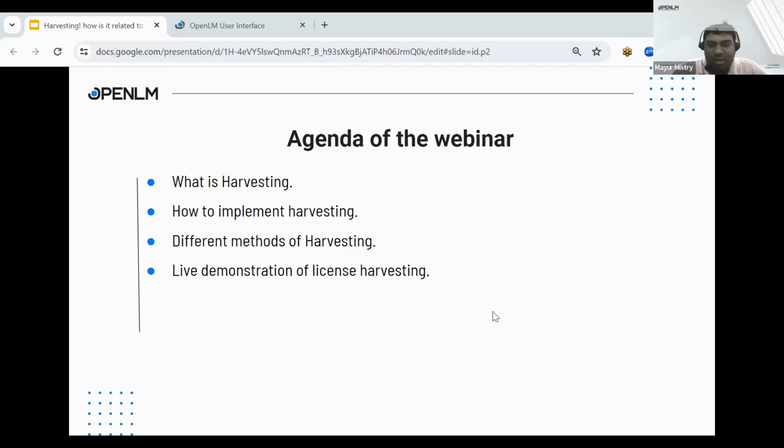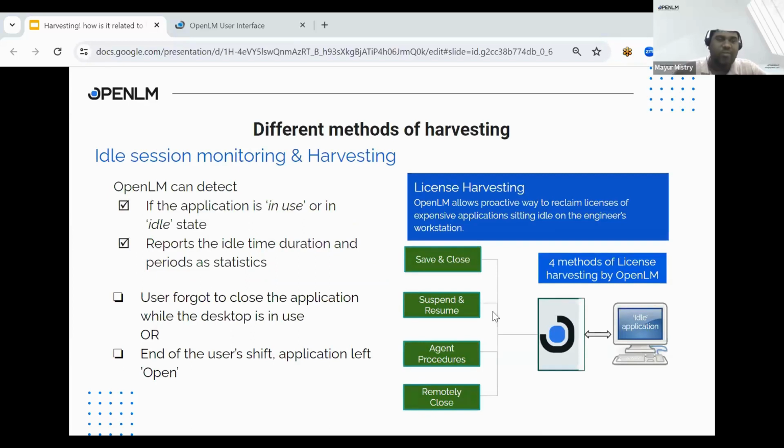So now in the next slide, it is mentioned what the different methods of harvesting the license are. As I mentioned earlier, there is a small diagram where you can see how it actually works. The OpenLM workstation agent is installed on the end user workstation. The middle component is the OpenLM server, which is the main component, and there is one end user services, which is also installed on the same centralized server. Now moving ahead, there are different types of methods which you can see right now.